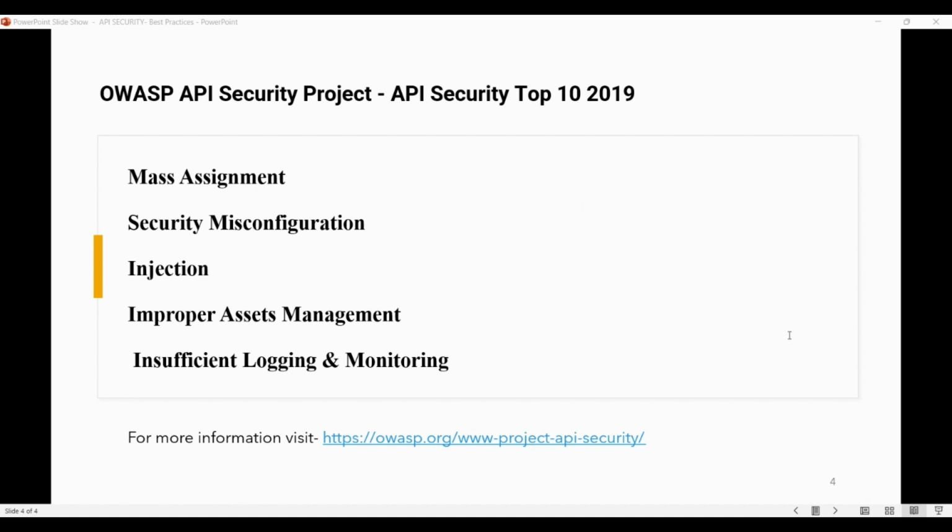Mass assignment is a typical vulnerability that comes when you bind the client provided data to data models without proper properties filtering. Either guessing object properties, exploring other API endpoints, reading the documentation, or providing additional object properties in request payloads, allow attackers to modify object properties they are not supposed to.